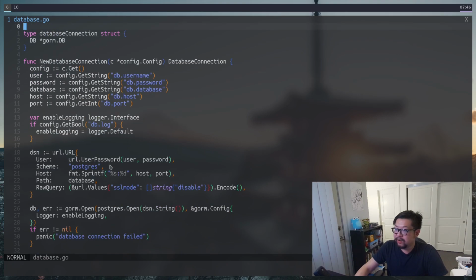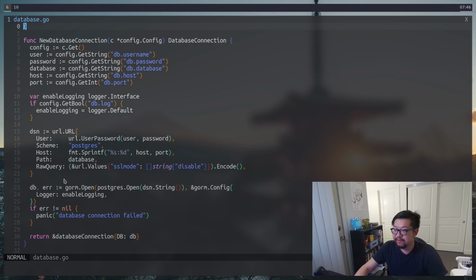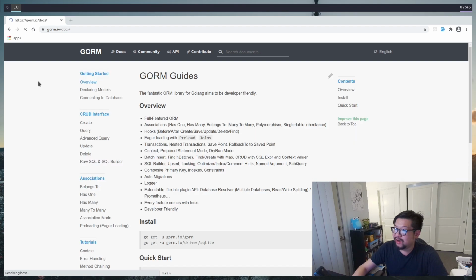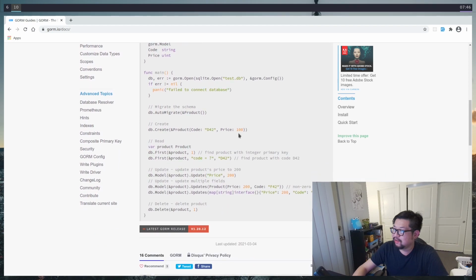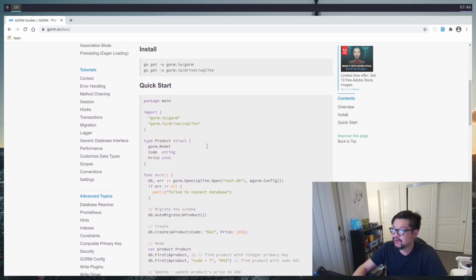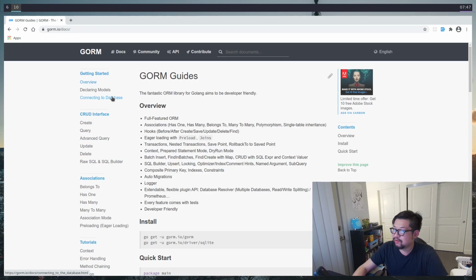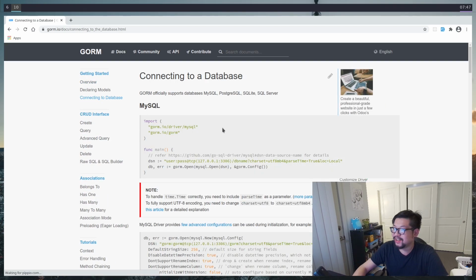Also, if you're wondering where I got this DSN from, because it's kind of just random knowledge to know that this is a URL type, you can actually find that on the docs, during the getting started portion, right here. Maybe not this one exactly, but the Postgres one, connected to database. Okay, I wasn't lying, it's in here. Now back to the code.